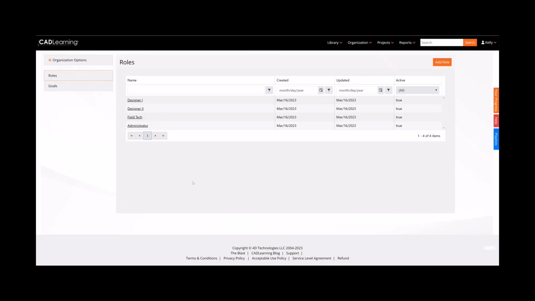So in this learning path area, we have two areas. We have roles and we have goals. The distinction between them is that a role is something you assign to a user, and it may contain one or multiple goals. So you want to think of a role a bit like a job title or an assignment. What will this person be doing? I've created some sample roles, very generic, that we can look at. Designer 1, Designer 2, a field tech administrator. Each of these roles can be assigned to my employees as I'm adding them to the system.